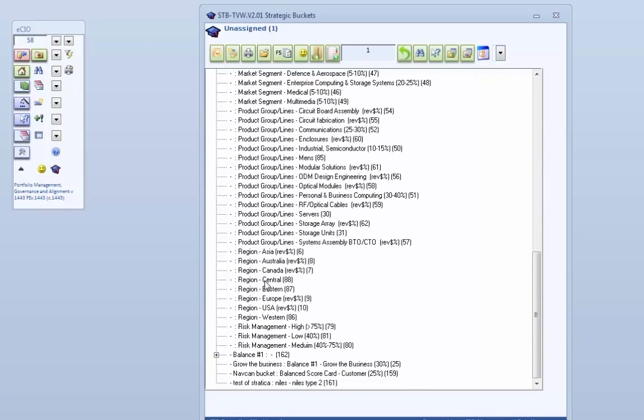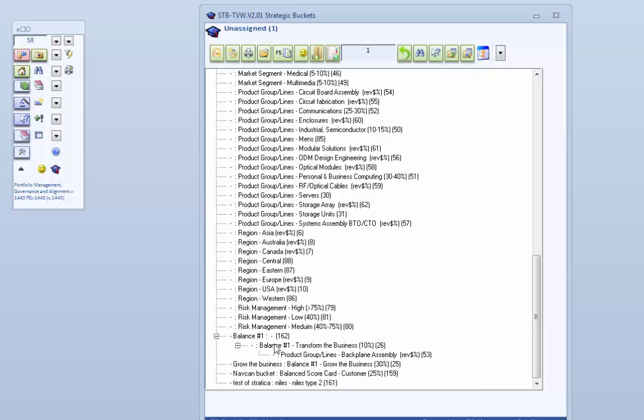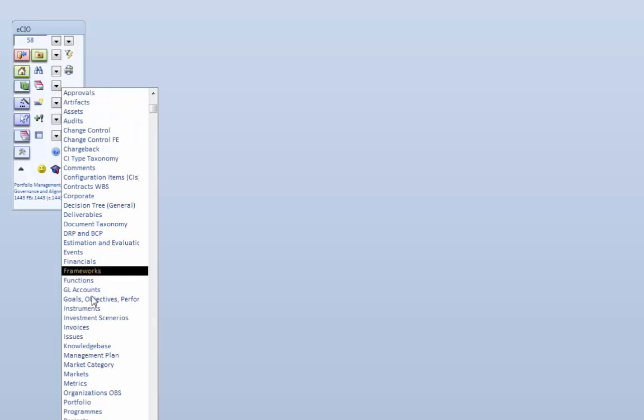So we have product groups, we have regions, and this is illustrating the tree view. So we can tie these all in together. What we want to do is grow the business and manage risk. So it allows us a number of different ways to assess our portfolio and judge it, and then make sure we're optimizing our portfolio from a series of different types of criteria and organization to our portfolio. So that's strategic buckets.